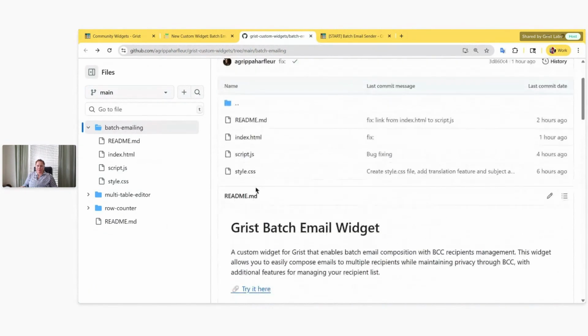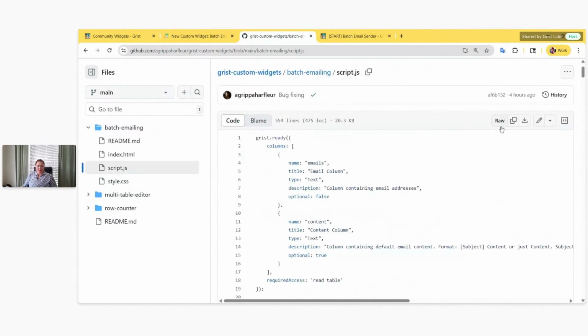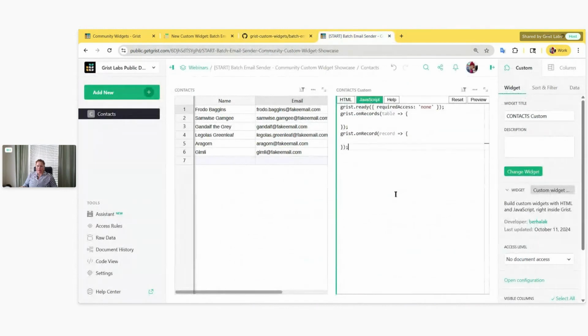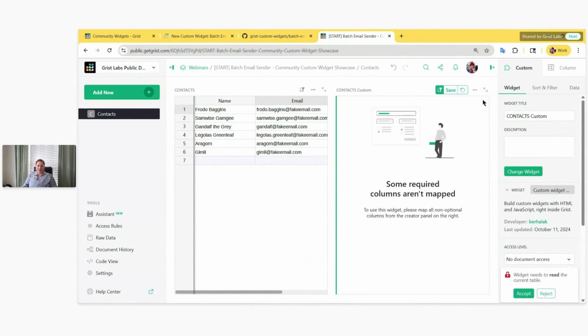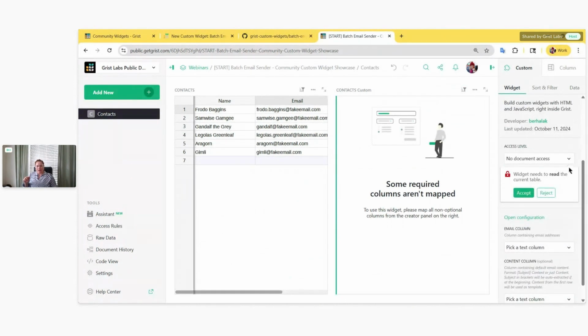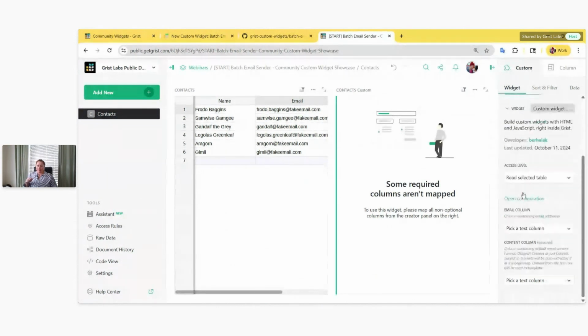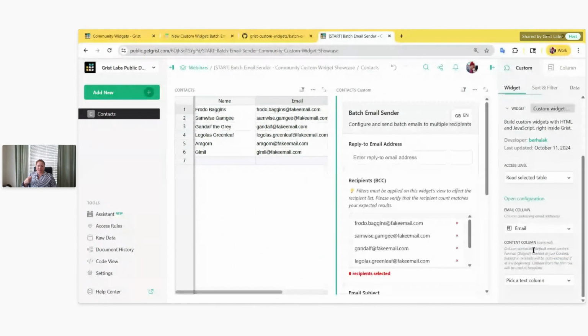Okay, so JavaScript, just copying, pasting here. Okay, and now I can click preview. Make sure you save so it doesn't get deleted. And then we'll configure our widget here on the right-hand side in the creator panel. So first, it needs to read the current table, accept. And then next, we can configure columns. The only one that's required is the email column with the email addresses. And it sets it all up.